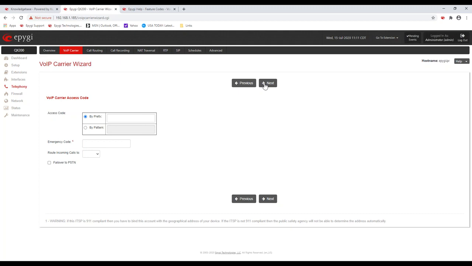And this is the voice over IP carrier access code. This is how you're going to dial, what digits are you going to dial when you're going to use that SIP trunk. By prefix, that means a prefix digit, like you dial 9 and the 10-digit phone number. Okay, by pattern, you just pick up the phone and dial a 10-digit number, and each digit is represented by a question mark. I think for our case, we're going to use the prefix.